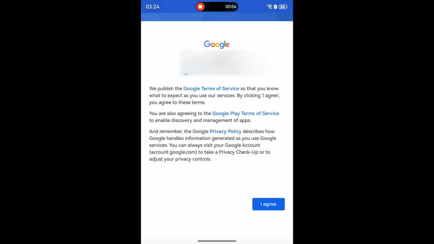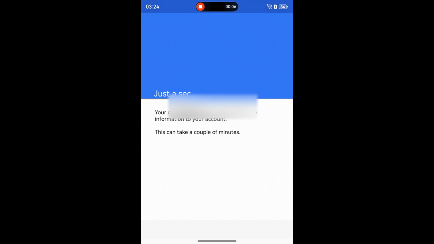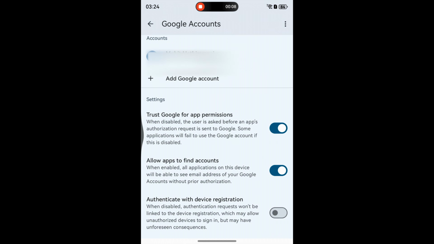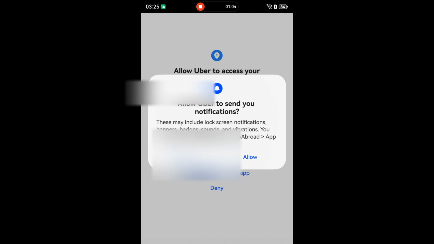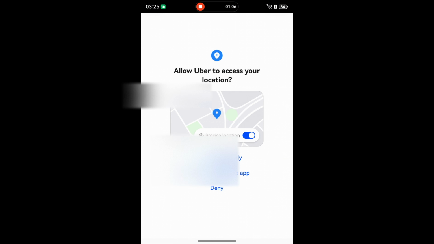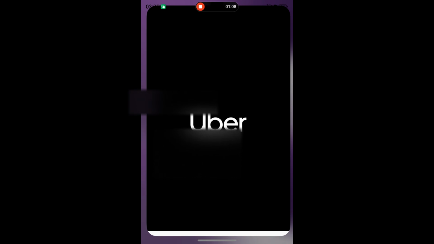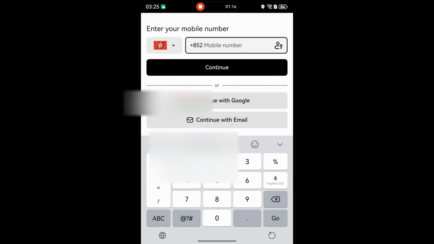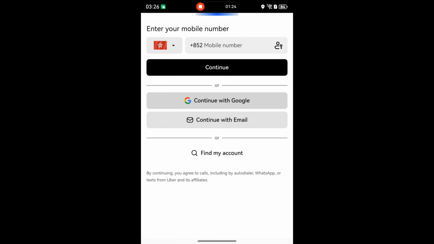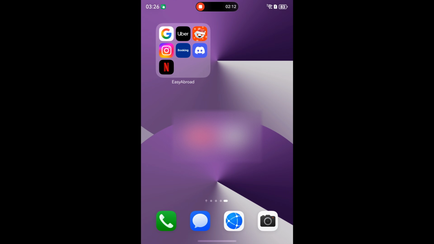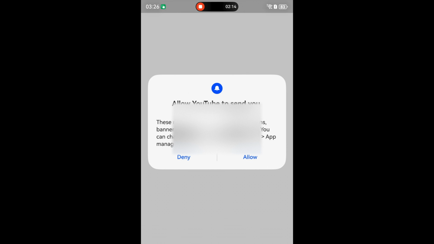Now you have your basic setup done. I'm just going to show you an app, Uber for example, where what you're going to see is the direct Google sign up is available now in all these apps within Easy Abroad. So you don't have to type any of the details in, just continue with Google and you are signed in. And this applies to all the apps that have direct Google sign ins, not just Uber. Same thing with YouTube, you can see it's just all there.